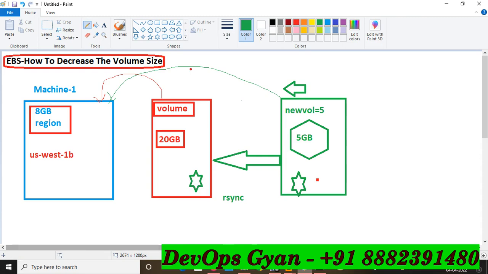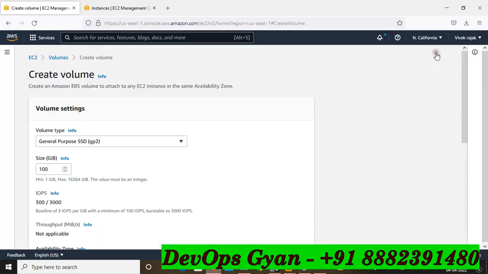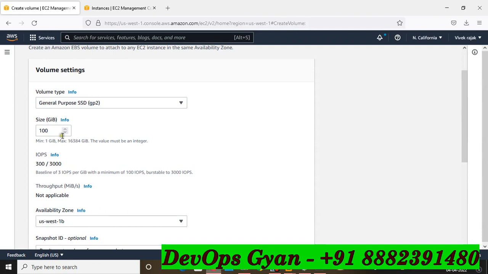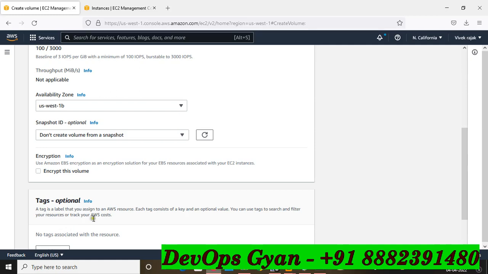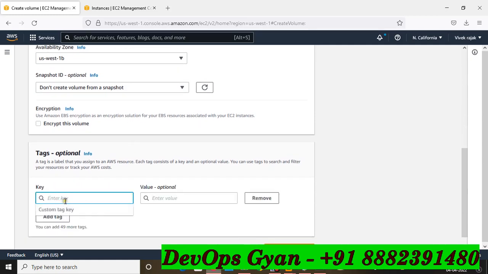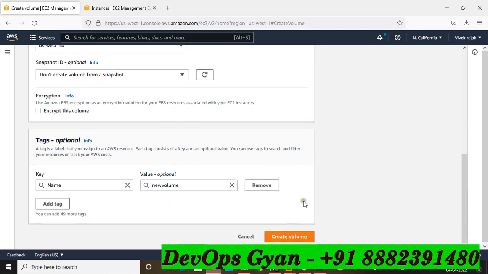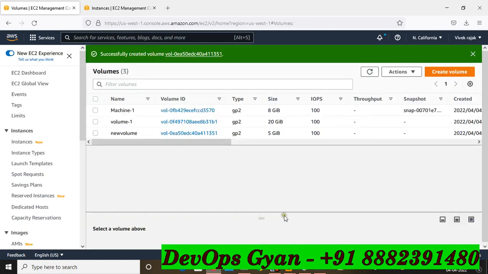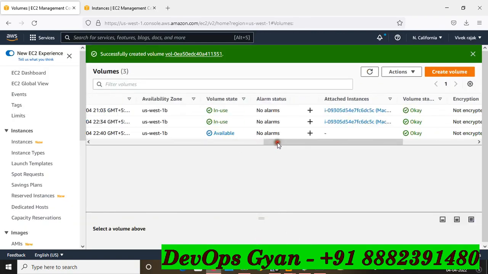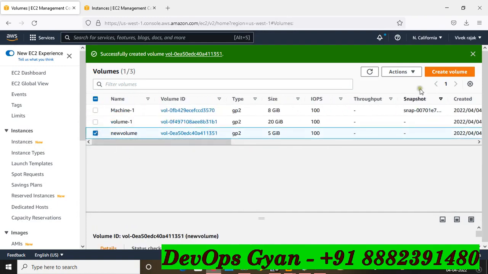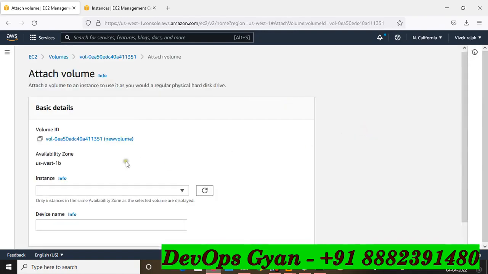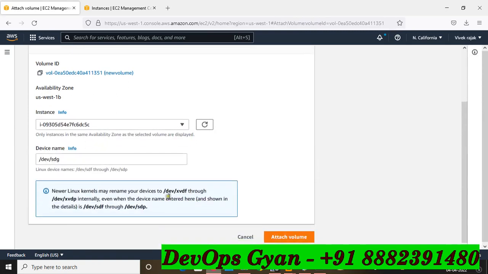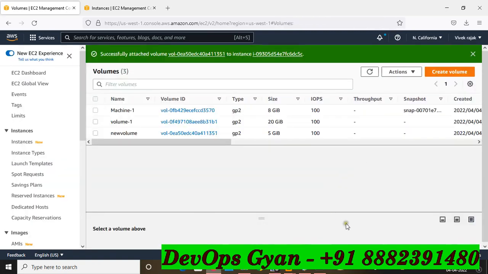Okay, so first I am going to create a new volume. Go to the volume, create new volume section, and make sure the volume is 5 GB and the same region, us-east-1b. Select the name, and here, new volume, and create. So the new volume is created, friends. Now again what will you do? Nothing, just select this volume and attach it to the same EC2 instance. This is running. Okay, now attach, and go to the console section.